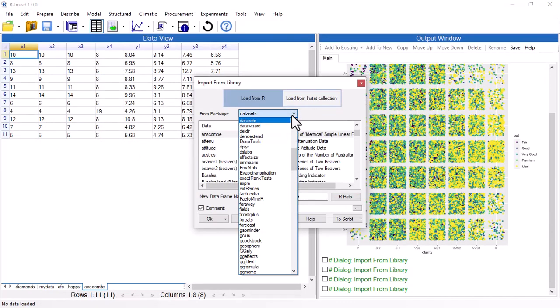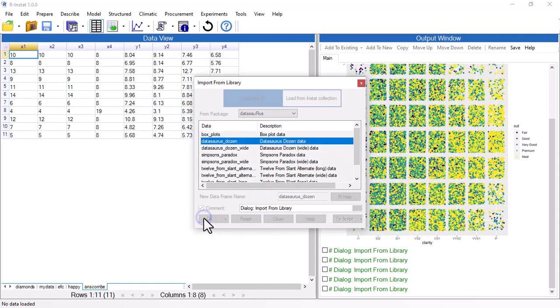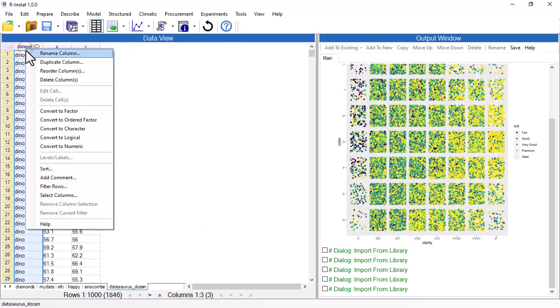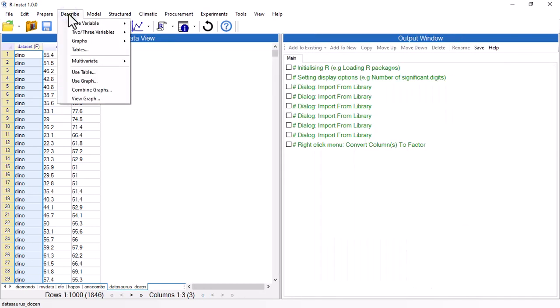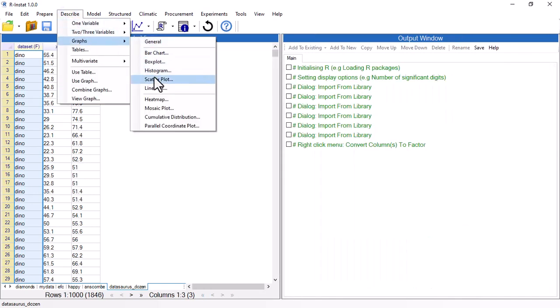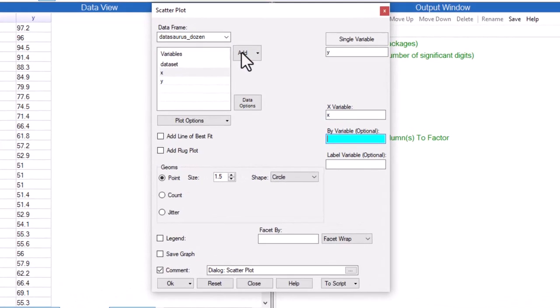This same point is illustrated in a more modern way in the nicely named Datasaurus package. Open the Datasaurusdozen file. Use the right-click menu to make the dataset variable a factor. Open Describe, Graphs, Scatterplot. Add the Y variable to the single variable box and X to the X variable box. Add the dataset variable to the by variable box for color. Then click on Facet By and add datasets.